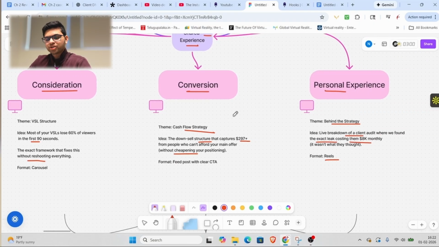And then the conversion content comes in. The cash flow strategy, the downsell structure that captures $300 plus from people who cannot afford your main offer. And that is exactly what I'm talking about right now, right? If you do not have a downsell when you're selling a $5,000 coaching program or a one-on-one mentorship, it doesn't mean that people do not want to buy from you. They want to buy from you, but they do not have the investment to keep $5,000. But they do have something. They have at least $2,000 or $1,000 to invest in themselves. But when you don't ask that, you lose the money right there. That's what I'm talking about here, right?